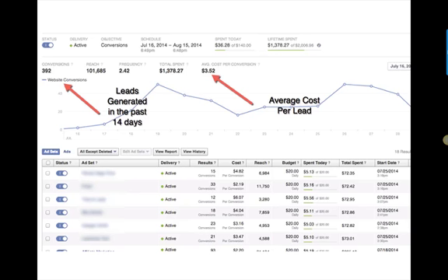Just get creative with it and you'll figure it out. But very important. That's why this is profitable. That's why I can do this. That's why I can scale it, because I know how much a customer is worth to me.